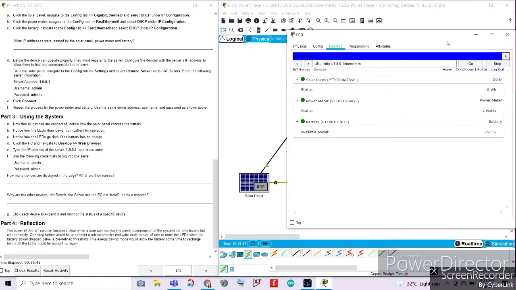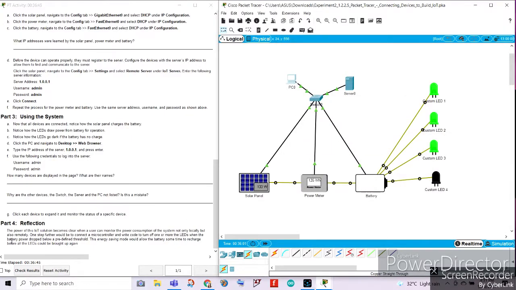So for our last part, our reflection, okay? So the power of this IoT solution becomes clear when a user can monitor the power consumption of the system, not only locally, but also remotely. So this is good because we can monitor. We can use this as a maintenance and monitoring system wherein even though we're not on the actual site, we can still monitor the power consumption of the LEDs, or let's say our electronic devices. And we can monitor the power meter reading as well as the power being stored on our solar panel. So this is so convenient for engineers.